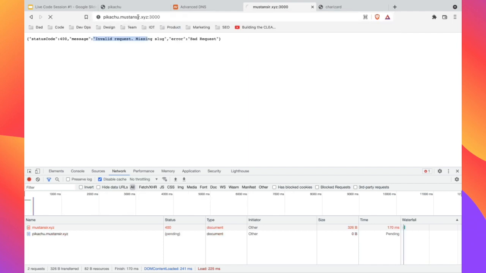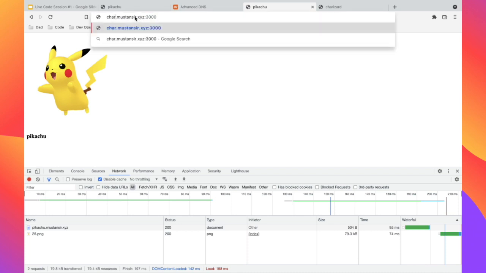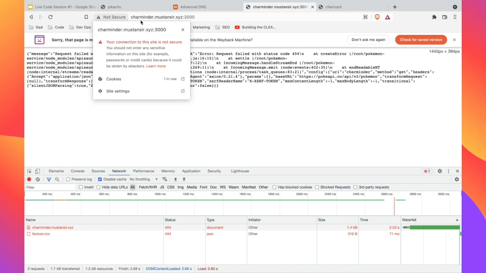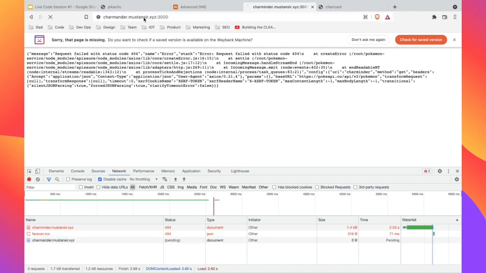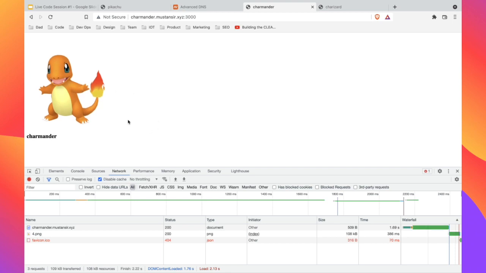So we have Pikachu dot and then the domain. Let's write it down, and of course we have Pikachu. Similarly for others, so we have Charmander, and I think the spelling is off, so we have a 404, but we can do some graceful handling for this 404. But for now, here it is. This is basically how it's working. It's taking the subdomain, getting the slug from the subdomain, and throwing back a response. So we have Charmander.